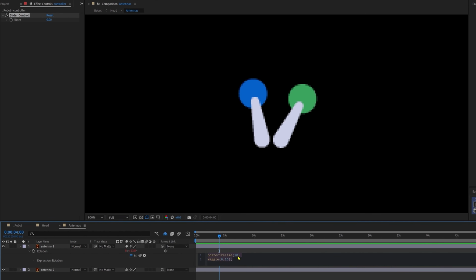Now click on the expression panel and we're going to just remove the number from the posterizeTime and move the cursor inside the brackets. Now what we're going to do is we're just going to use this pick whip option. With the help of pick whip, you can link one property with the other with the help of expressions. So we're going to pick whip this rotation with the slider. Now you can see the expression added for linking the property with the posterizeTime expression. If we change this to 10, it's going to animate at 10 frames per second. If we change it to 12, it's going to animate at 12 frames per second.